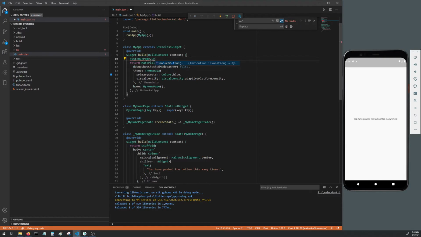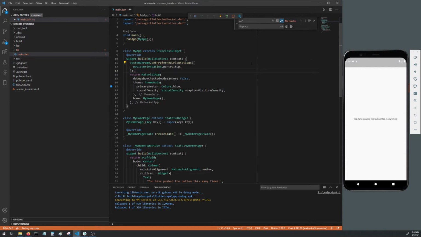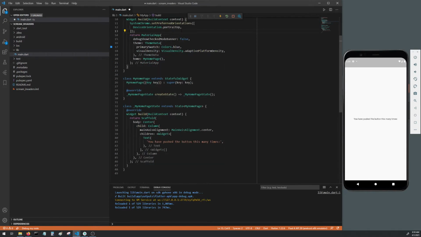Back at the top, add SystemChrome.setPreferredOrientations, pass in a list containing DeviceOrientation.portraitUp. This will lock the app in portrait up mode. Head back down and change your scaffold body to a SafeArea, and set the scaffold's background color to Colors.black.